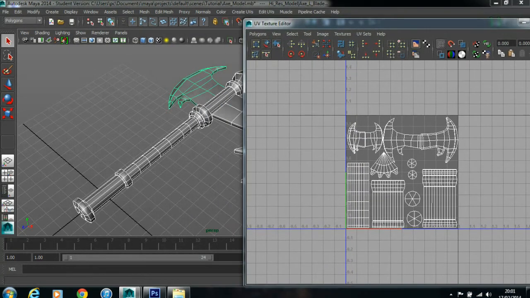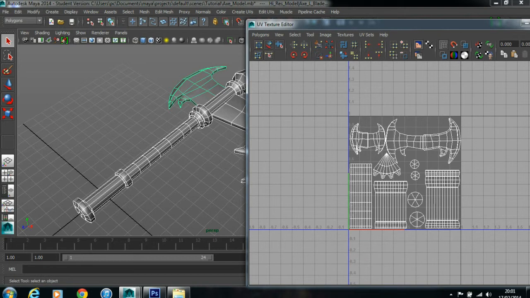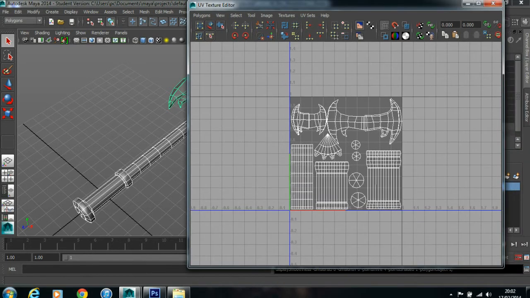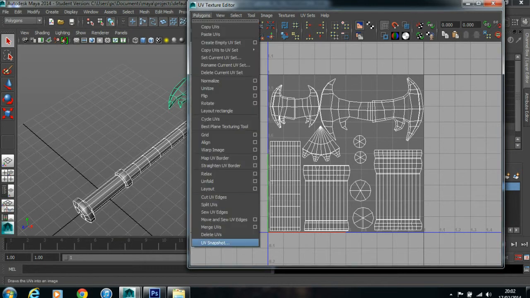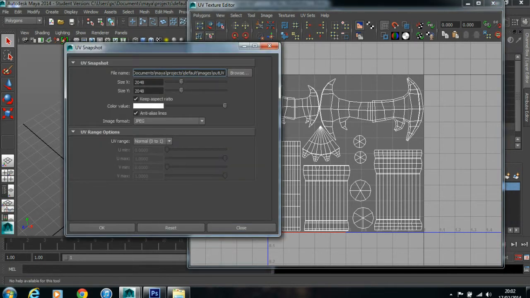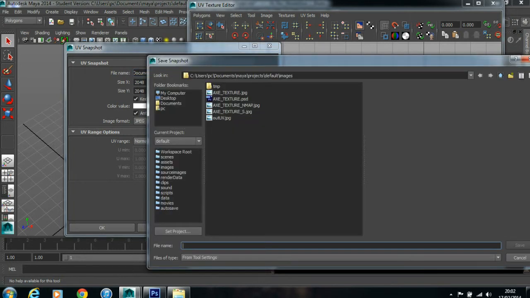When you work on a high resolution mesh, always see that you are in mode 1. Don't be in the smooth shaded mode. Just click on mode 1. This is your layout. We got two options. We can go to Polygons, UV Snapshot, change the output, I'll change it to browse. I'll go up to source images. I'll name it UV layout.